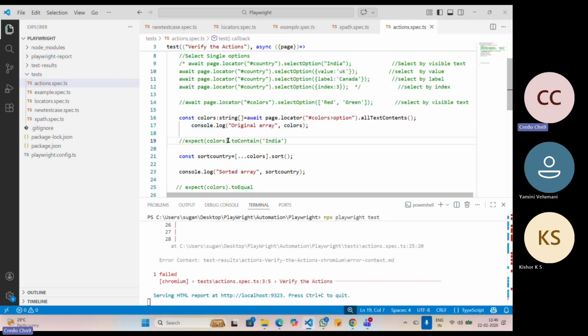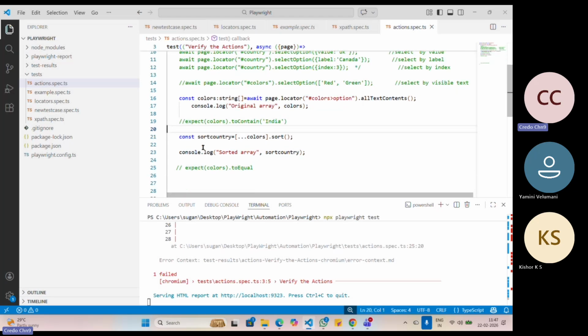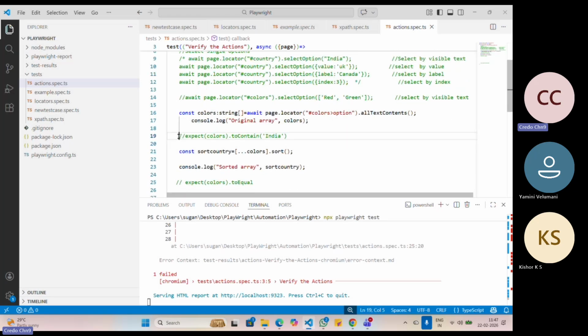I'll check how to check the values in the array, how to verify the values in the array. I'll check the expression methods in the assertion, this expect assertion. I'll check on that. What is there? Okay. So these two are not working. This alone I'll ping you today itself. I'll just work on it today evening and I'll ping you this one.